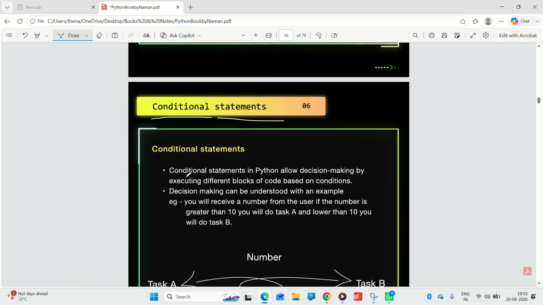Now let's move to the next part, which is conditional statement. First we will read the definition. Conditional statements in Python allow decision making by executing different blocks of code based on conditions. What does it mean? Conditional statements allow decision making, which means it executes different blocks of code based on the situations. We will see the example also.